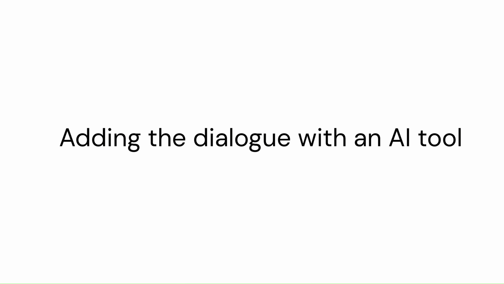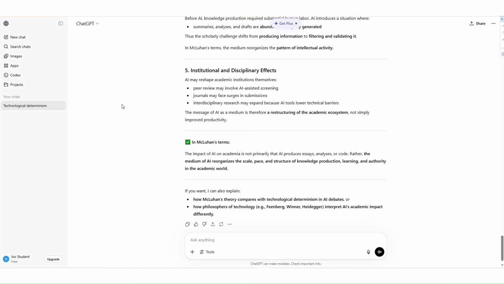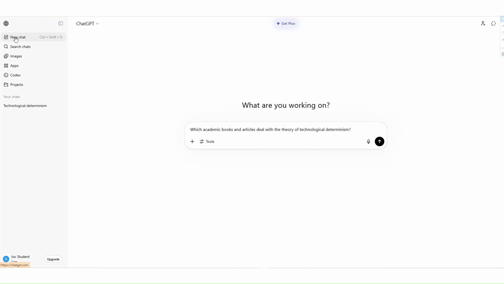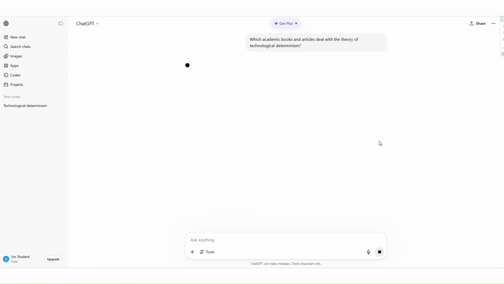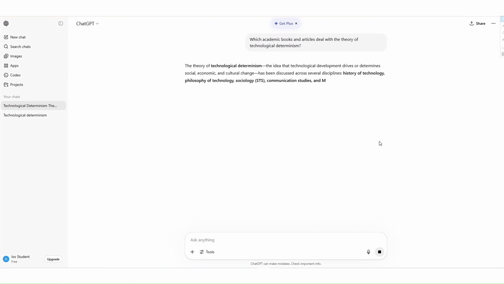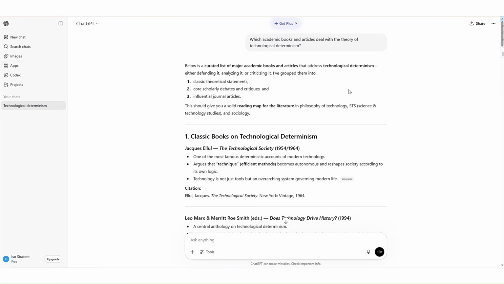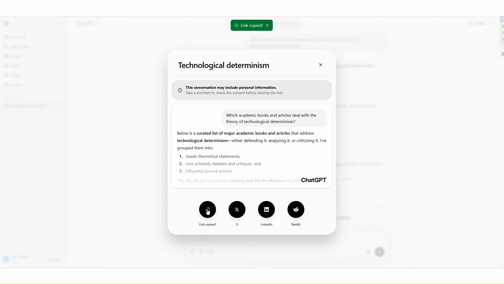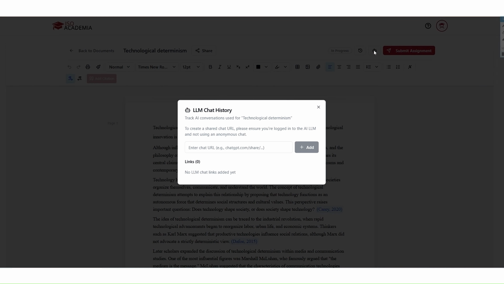Adding the dialogue with an AI tool. If you used an artificial intelligence tool during your work, you can attach a link to your dialogue with the tool in your paper as follows. Open a new session. It is very important to do this so that the reviewer will see only your chat related to the paper. At the end of the session, click Share and copy the session link using the designated icon in the system.